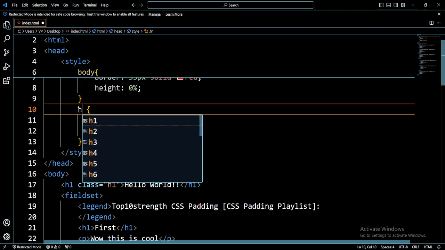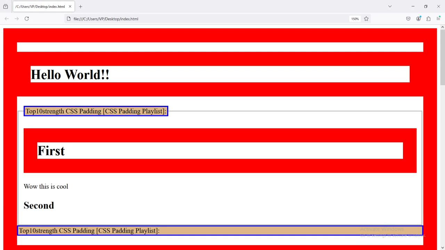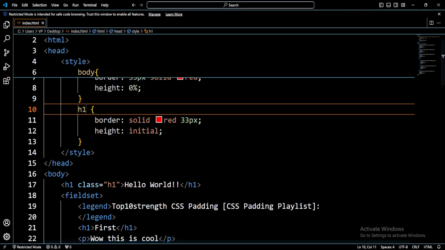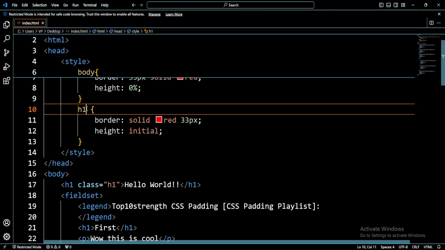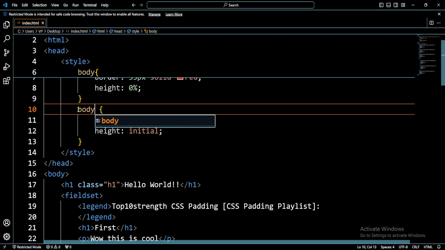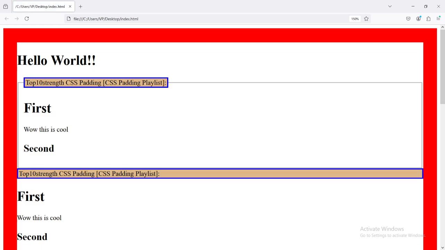Let's give it to our h1. Nothing is happening to our element. As you can see, nothing is happening to our element. So let's add our body. This initial means that it's going to have its default value. So the default height, as you can see, nothing is happening to our document.